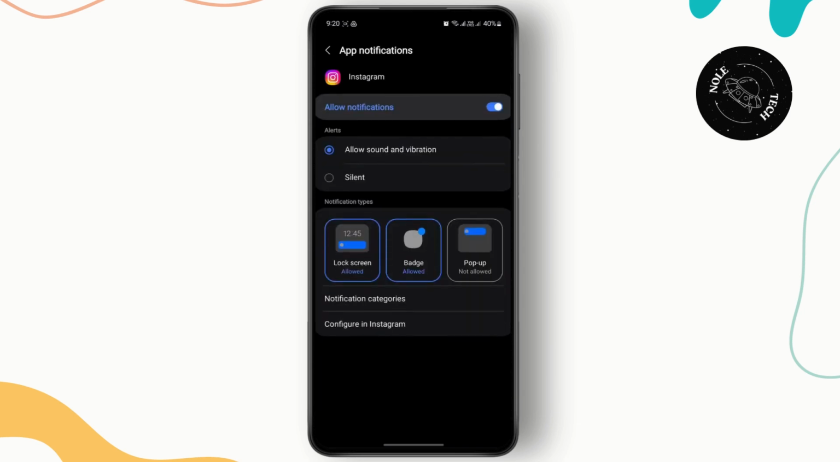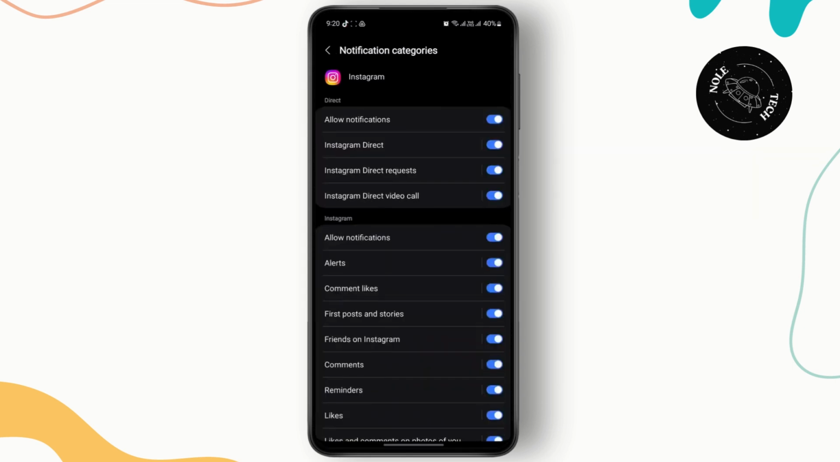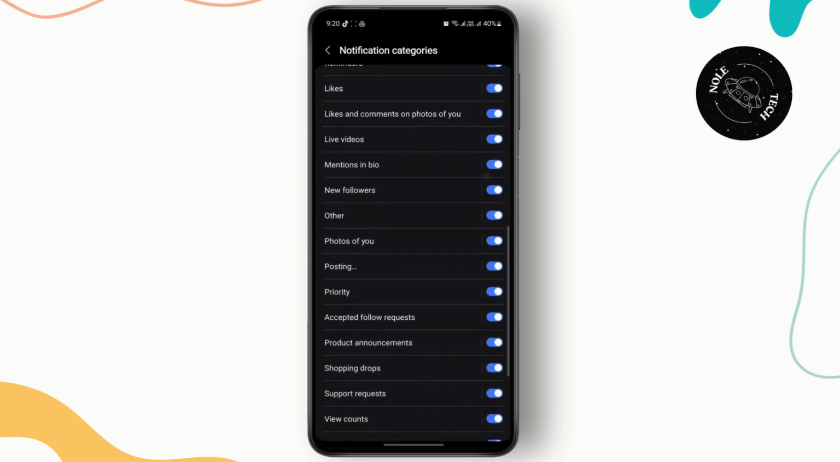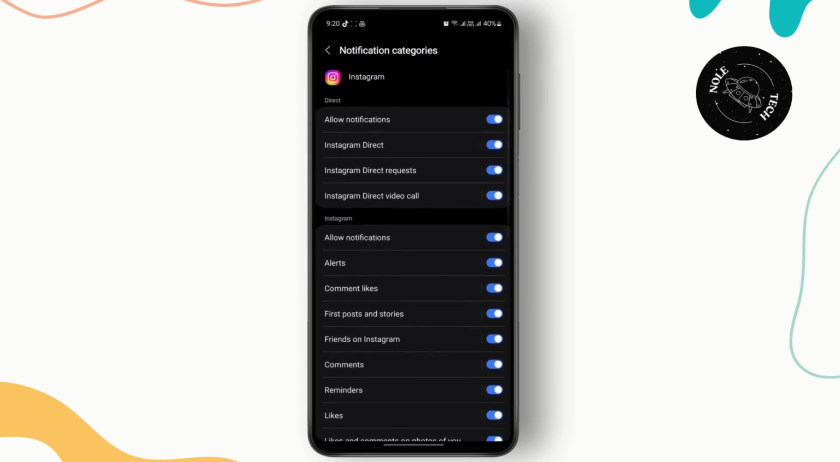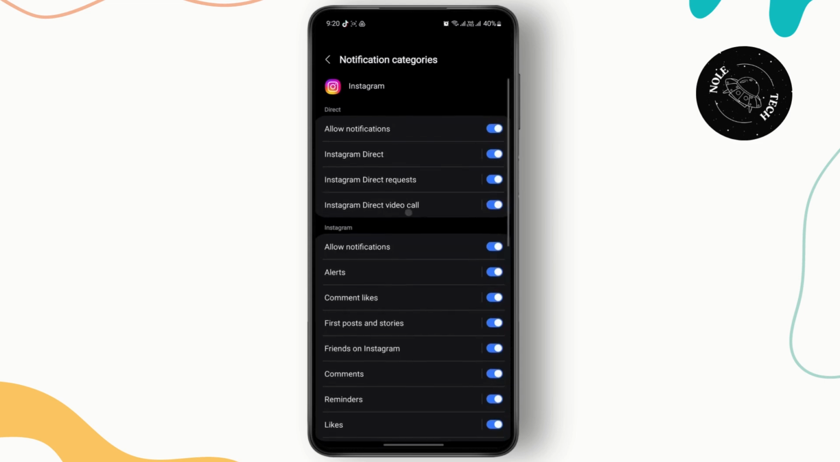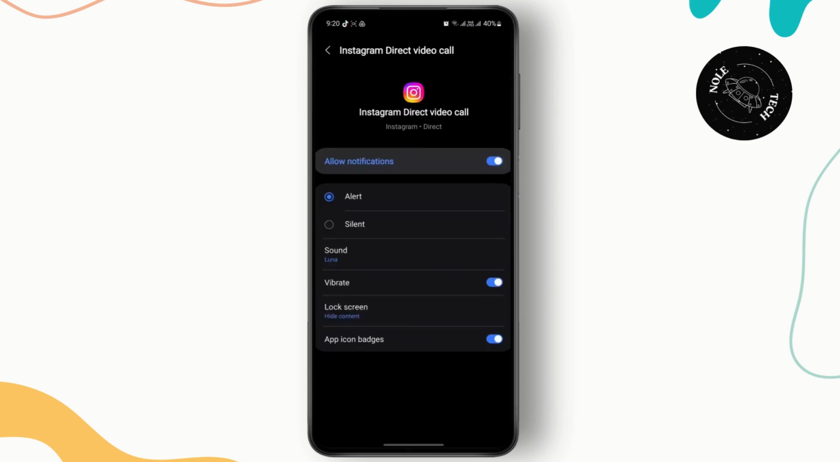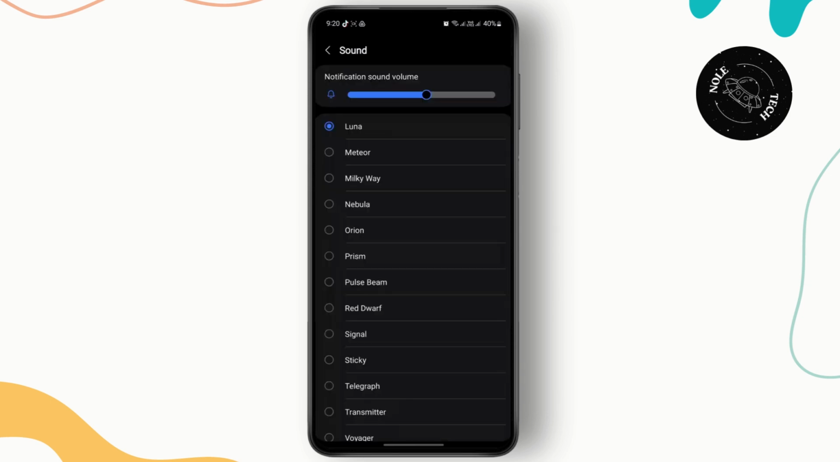Now you just have to tap on notification categories, and you will find all of these different options. So find the call settings here where there is call notifications, and from here just tap on Instagram direct video calls. Once you do that, you can change this sound right here. Tap on sound.